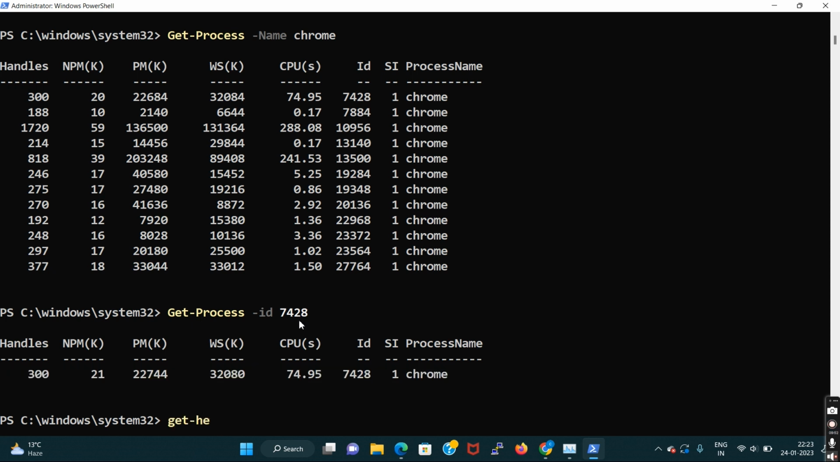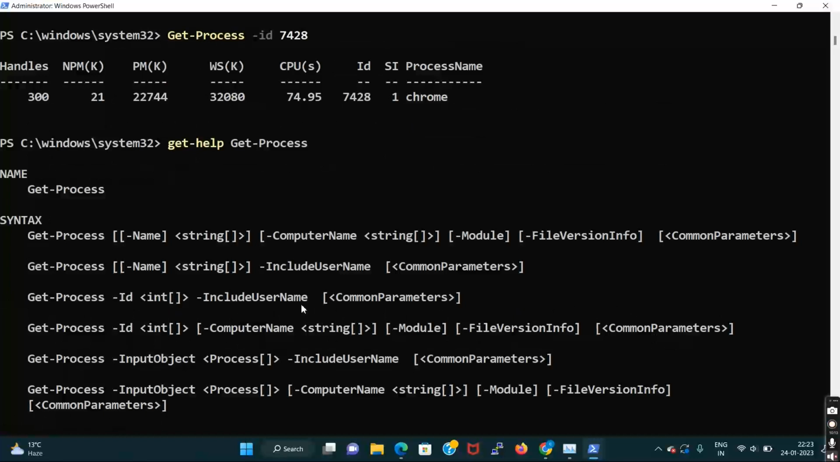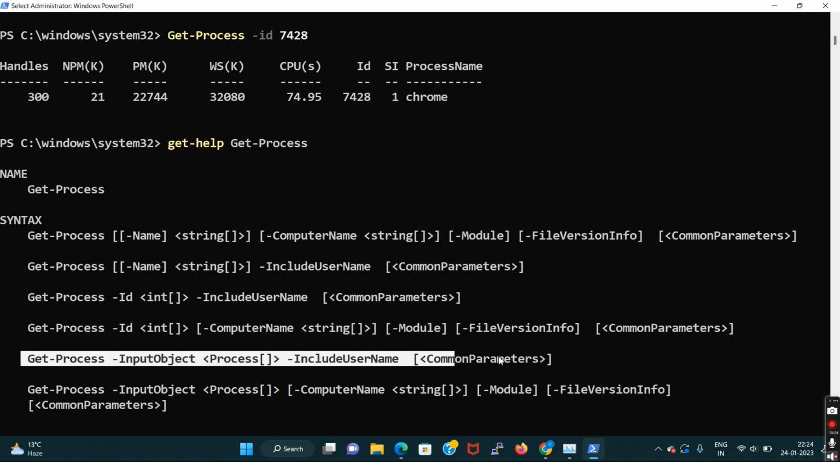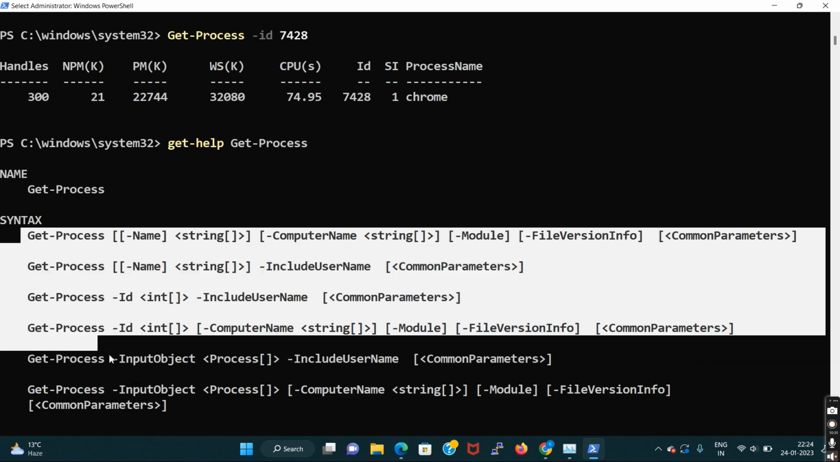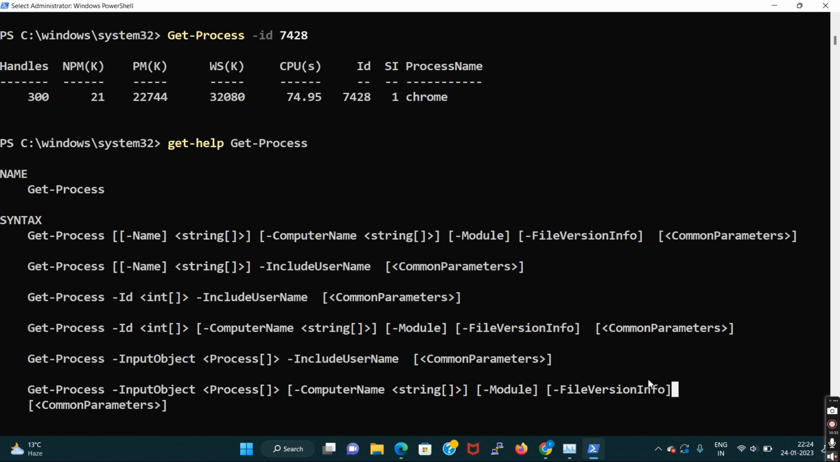Get-Help Get-Process, hit enter. Now you can see here the syntax, first syntax, second syntax, third syntax, fourth syntax, fifth syntax, and sixth syntax. You have to understand all these syntaxes like one syntax, but what is the difference in each syntax? They have an input section, right? In the input section there are multiple input parameters, you just combine all the input parameters into one section, that is the input section.